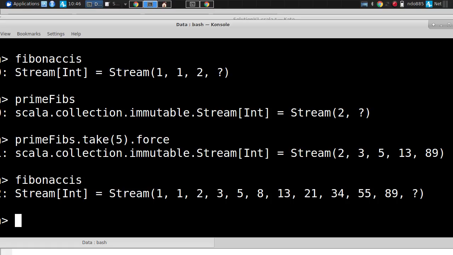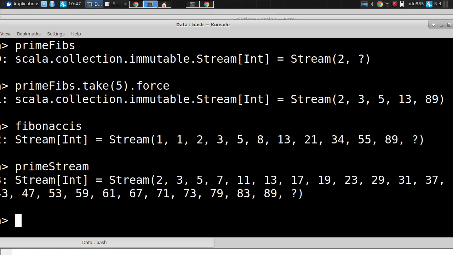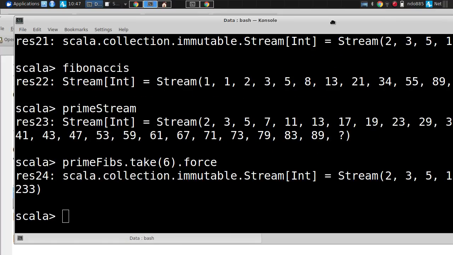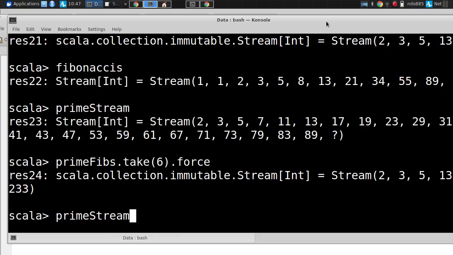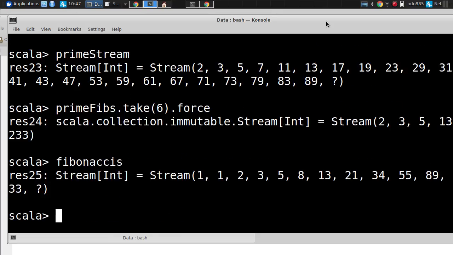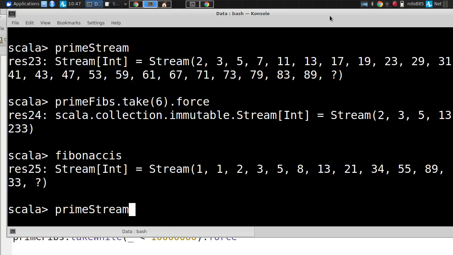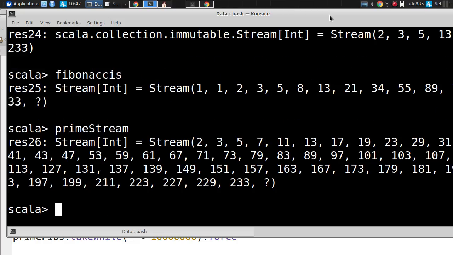Okay, ladies and gentlemen. So how about the primes? The prime stream. What would we see here? Up to 89 as well. Suppose we wanted one more. For 6, now it's up to 233. Okay, let's try the fibs. Here are fibs up to 233 and the prime stream up to 233.